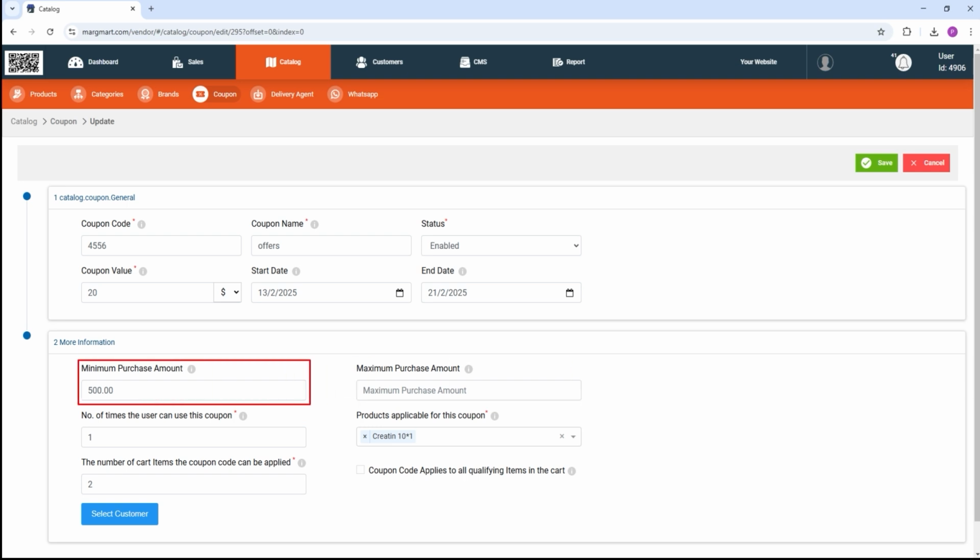Like if you mentioned 500 as the minimum, it means the coupon can be used on a minimum purchase of 500 rupees. Next is the number of times the user can use a coupon, which means how many times the customer can use a coupon. Then number of cart items the coupon code applies to, which means how many items in the cart must be there for the coupon to apply.